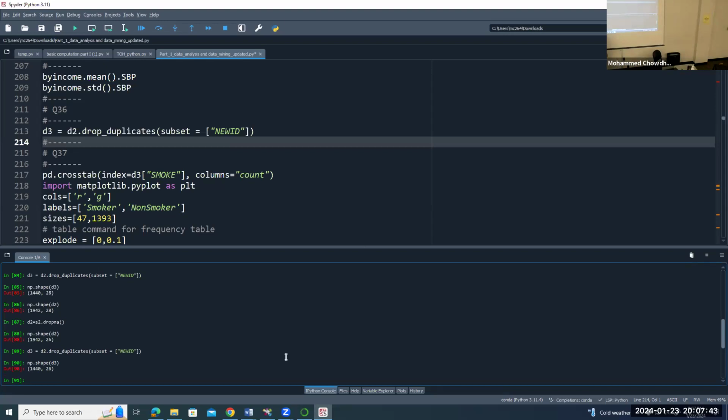D2 is created from S2 data by deleting any row that has a missing value, and this is called the D2 data. D2 data has 1942 rows. From these 1942 rows, for any rows that have the same ID, I will keep only one and delete the other one. Then my data is reduced to 1440. So this is the unique subject.